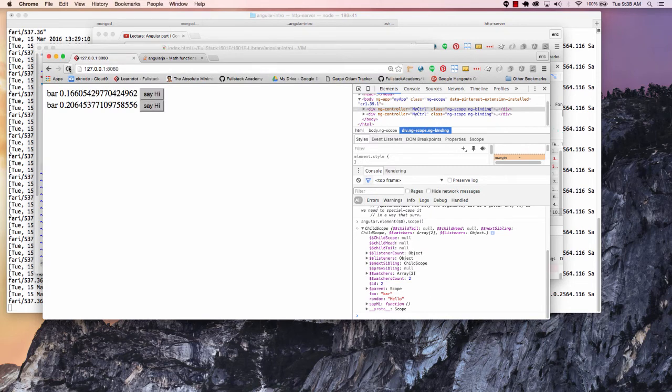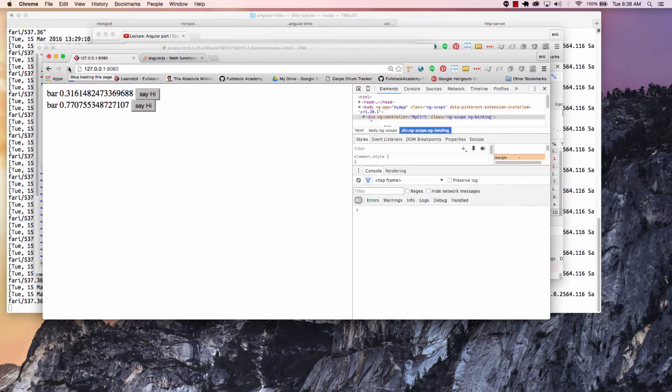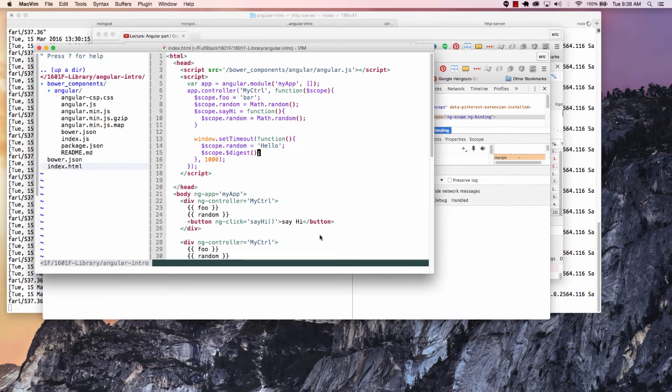We want you to go through what's considered a digest cycle, and we should see that this changes after 1 second. So this is not something you normally have to do. In fact, there's a way to get around that: another thing you can inject here is a $timeout. Instead of using setTimeout, you could use $timeout.